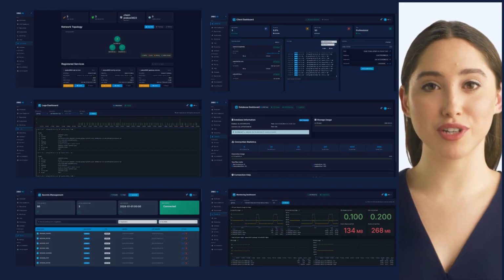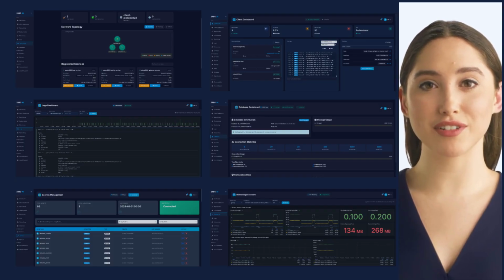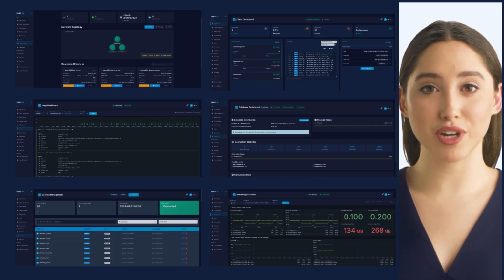Explore our video tutorials in the Support and Documents section of your dashboard to master powerful features like automatic service discovery, performance monitoring, our Model Context Protocol, MCP, for AI integration, advanced logging, and much more.